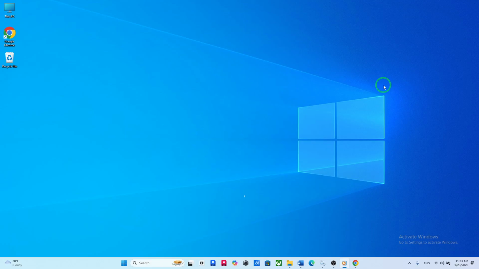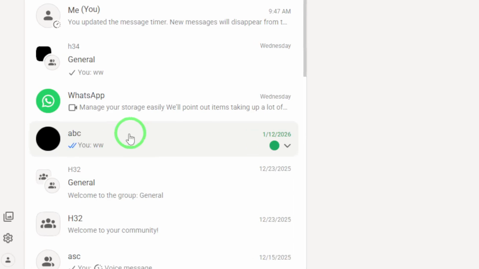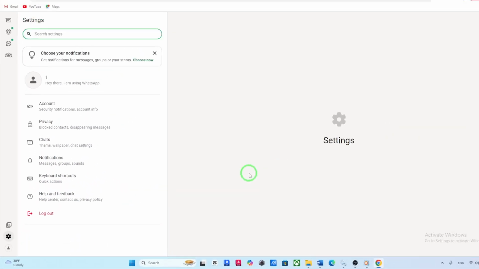You can do this by visiting the official WhatsApp web page and linking your phone using the QR code if you haven't done that before. Once your account is connected, you're ready to go.